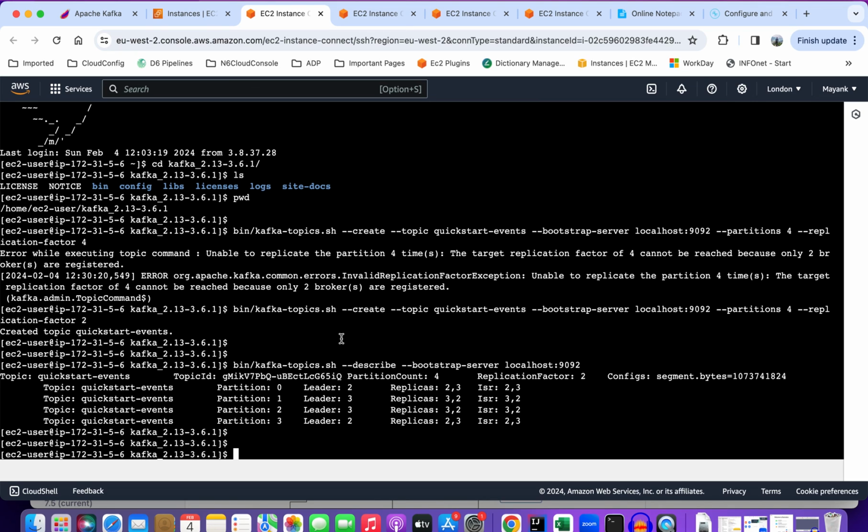So I think that's all from this video. I know it's quite lengthy, but I wanted to show you each and every step that is required to configure the cluster in AWS. And now we are confident that we have successfully created this cluster, a multi-node cluster, by using the Kraft mode.